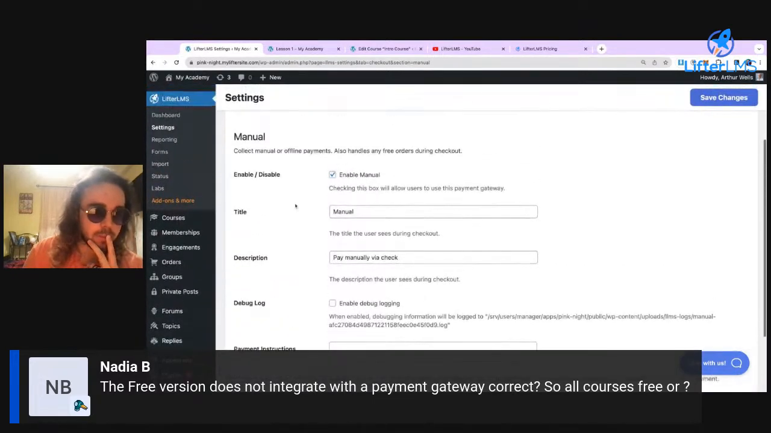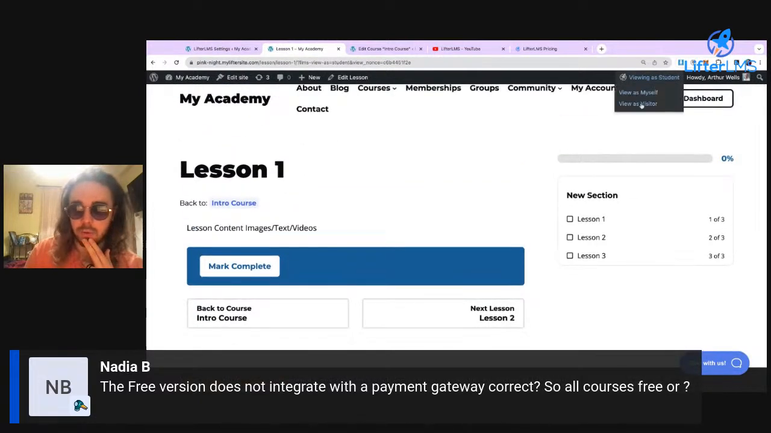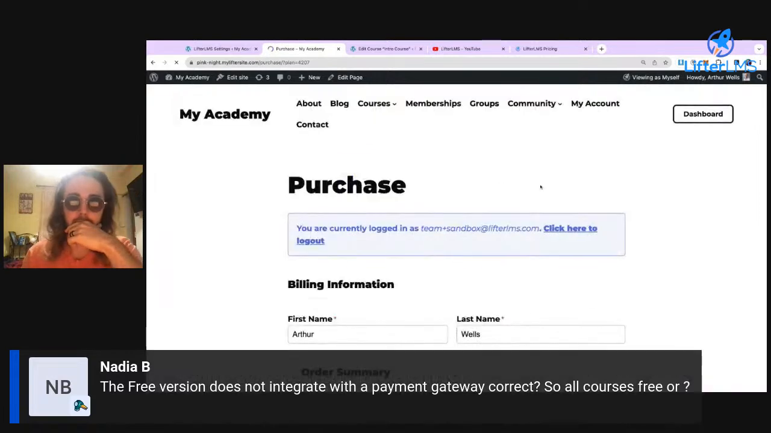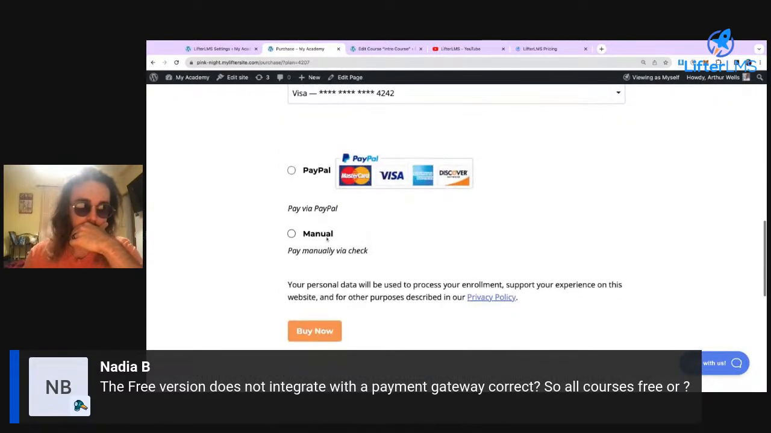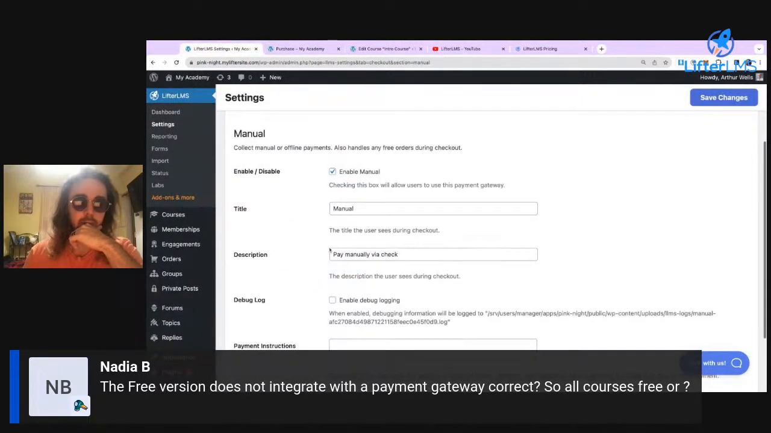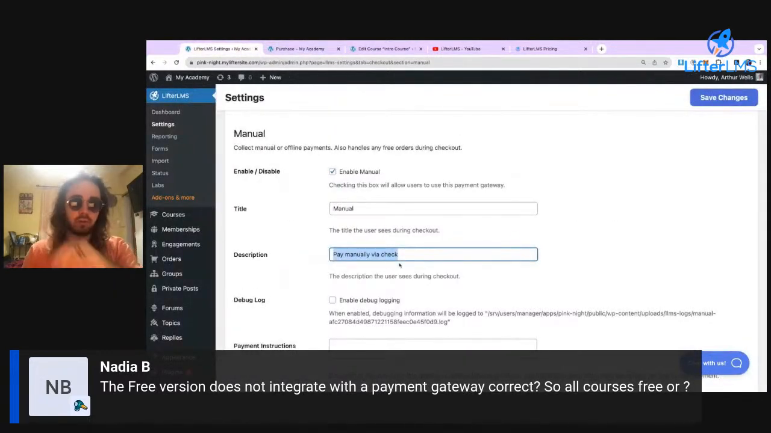And so what happens when somebody submits an order with the manual payment gateway, if I were to view as a visitor, it's going to take me to enroll. But if I view any of my access plans and I do the manual payment gateway option, this is the one in the free plugin. What it'll do is say pay manually via check, because that's the text in the settings. You could add a PayPal address here. So you say like PayPal will at LifterLMS.com. Your order total, and we'll approve your order.